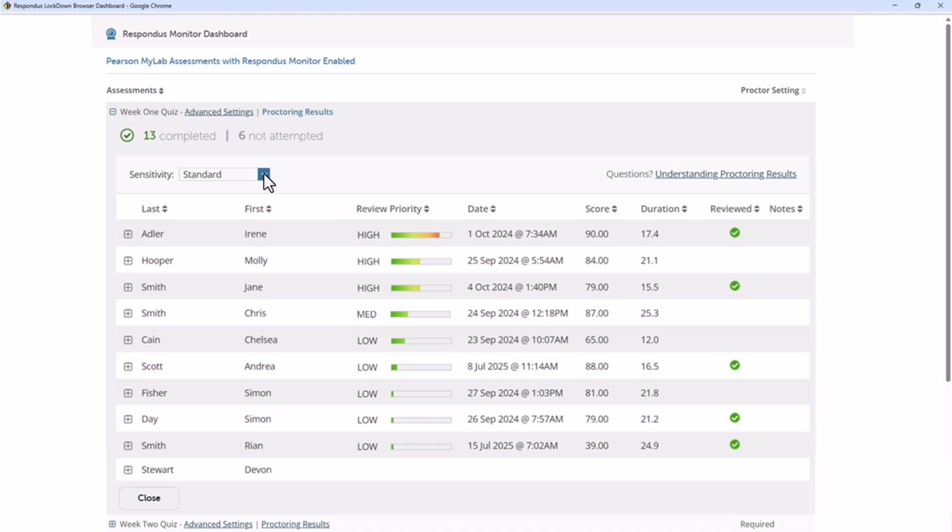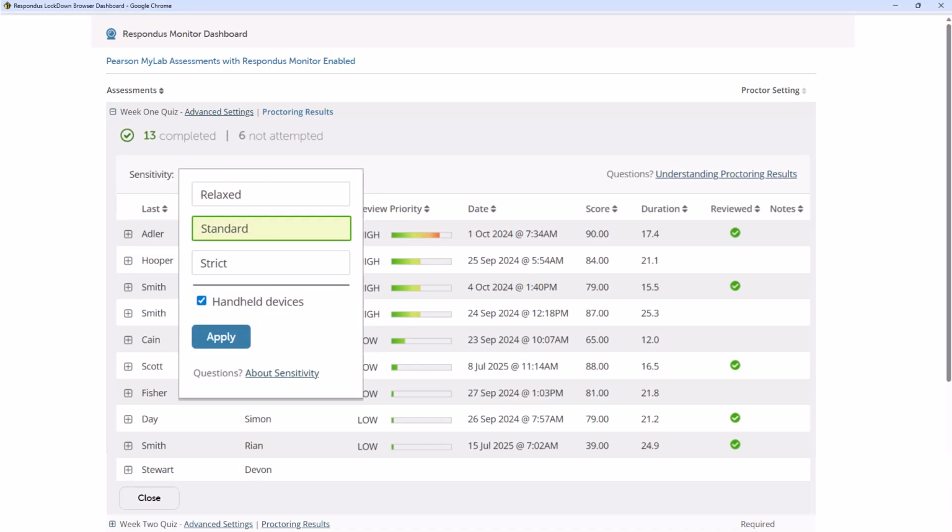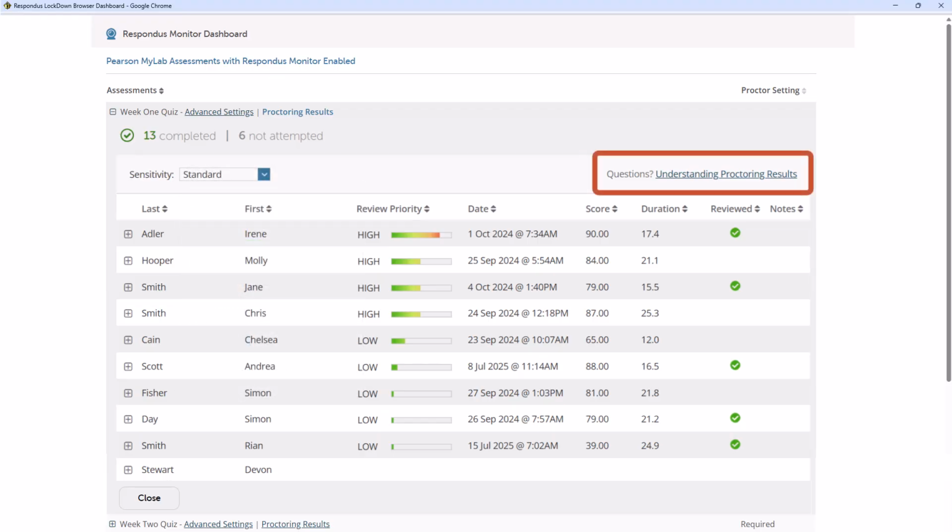Instructors can also change the sensitivity of the flagging and priority in the results, and include a flag for handheld devices. There's a built-in guide to understanding proctoring results here.